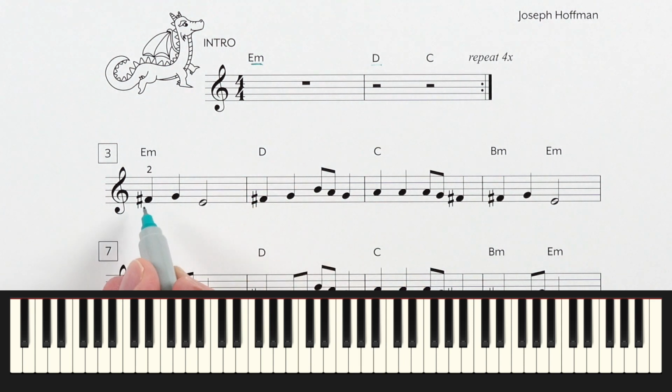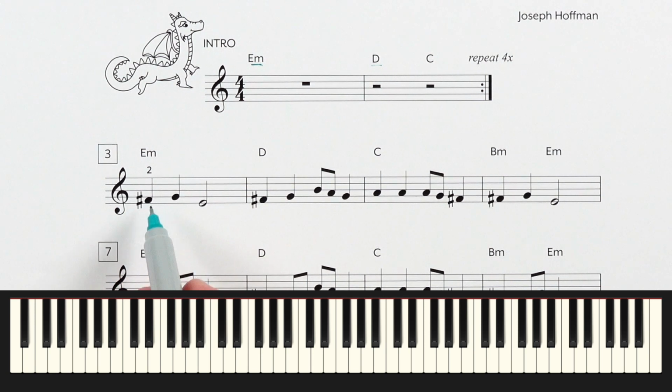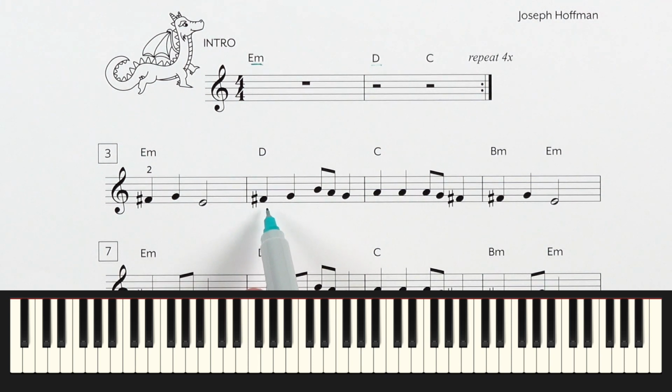Now, one note at a time, can you practice saying the letter names? Starting with F sharp. Say them out loud for me. Go. The correct answer is F sharp, G, E, F sharp, G, B, A, G, A, G, F sharp, G, E.